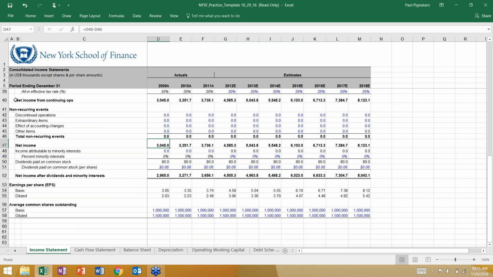Now notice there are several net incomes. Net income from continuing operations. Net income after our non-recurring events. Net income after dividends and minority interests.